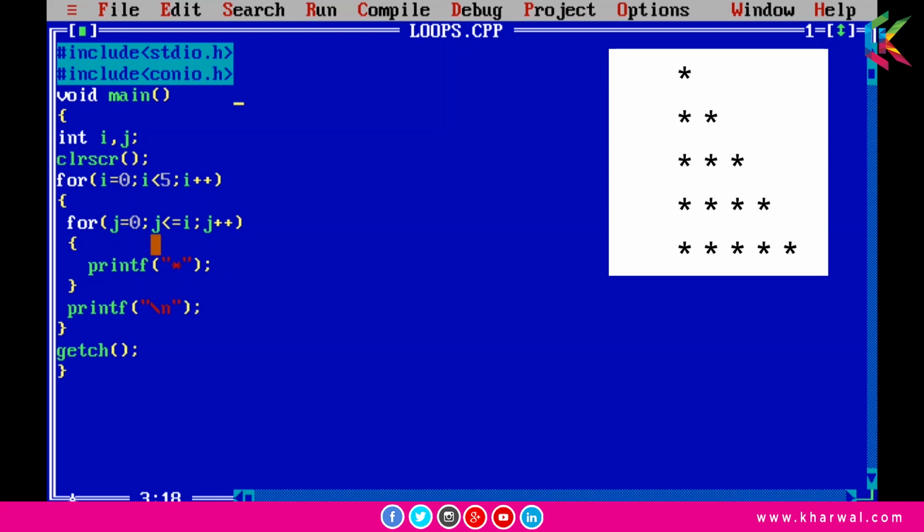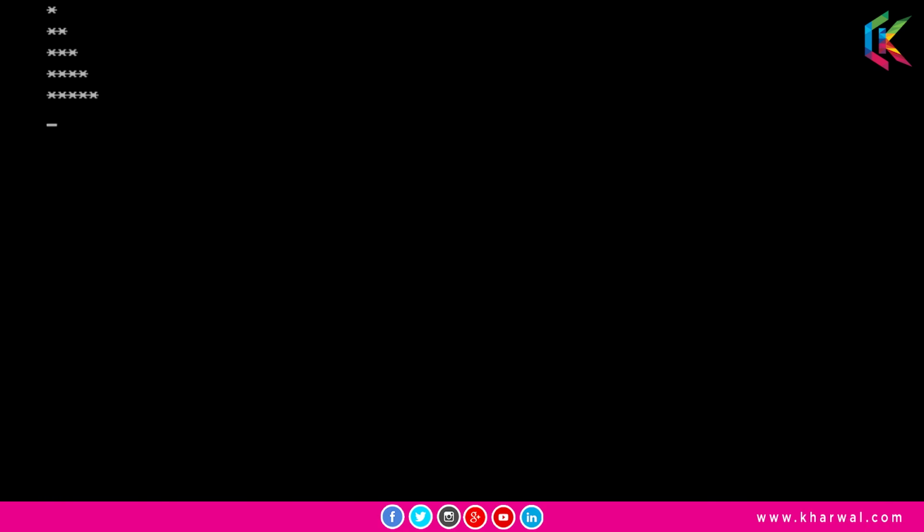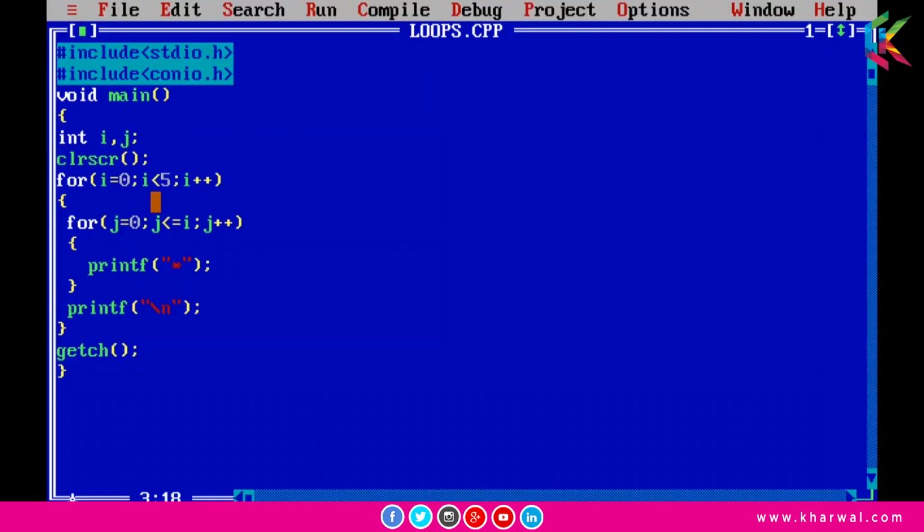Now this condition becomes false and control will come out from this for loop and will print this \n, so control will be in the next line, and after that i++ will be executed, so the value of i will be 2 and 2 less than 5, and this condition will be true, and again it will repeat this process. This process will continue until this condition becomes false. So this piece of code will print this pattern. So guys, now if I run this program, the output will be like this. I hope it is clear to you.